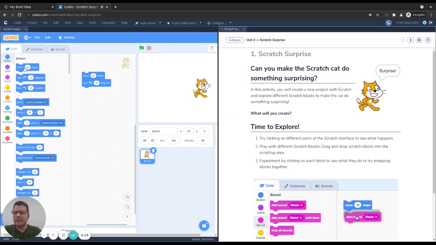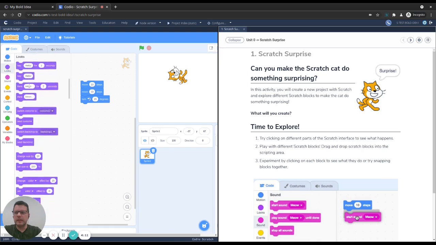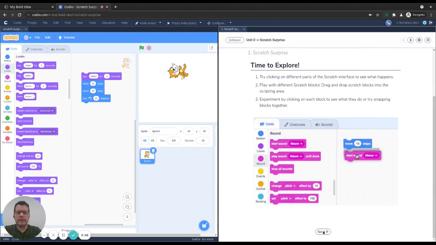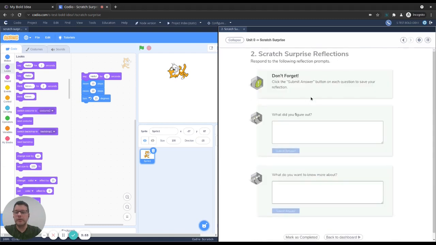So they can move blocks out here and make the cat move a certain number of steps and see what happens. They can click on here and watch the cat move. They can explore these different buttons over here just to see what happens. So if I click this block again, you'll see it'll make the cat say hello. And of course, when we're done with this activity, we click Next and we do our reflections.